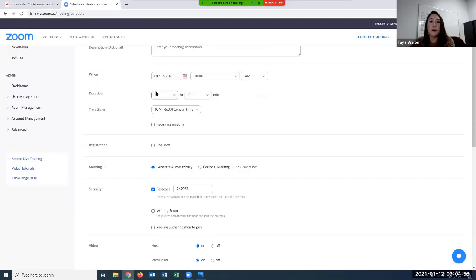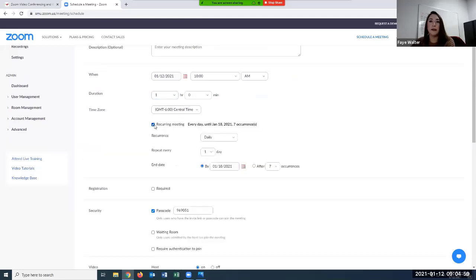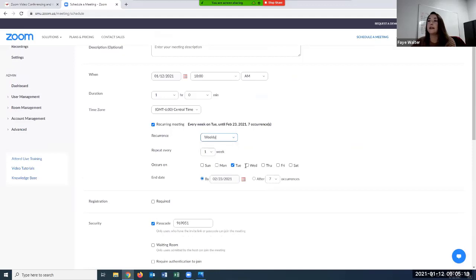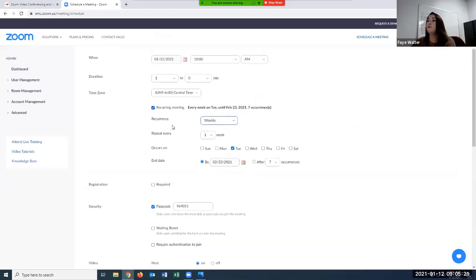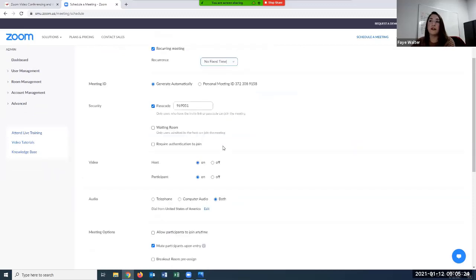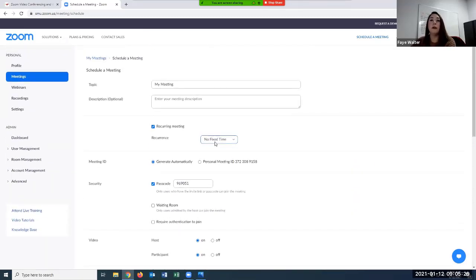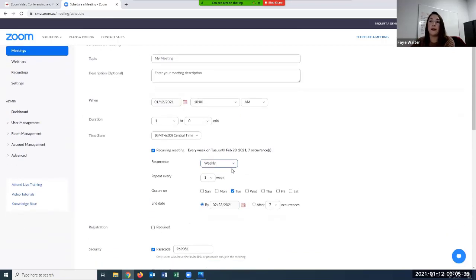If this is a meeting that will meet more than once, a recurring meeting, most of you probably are scheduling these for classes or office hours, so you will likely meet multiple days of the week or even just one day of the week. Here you would choose weekly and then select each day of the week that you meet, when you'll end, or the number of occurrences that you plan to have. You can also choose no fixed time if you want to have a meeting that's the same link every time, but you won't necessarily meet at the same time or on the same days. Typically, we're going with a weekly recurring meeting though.